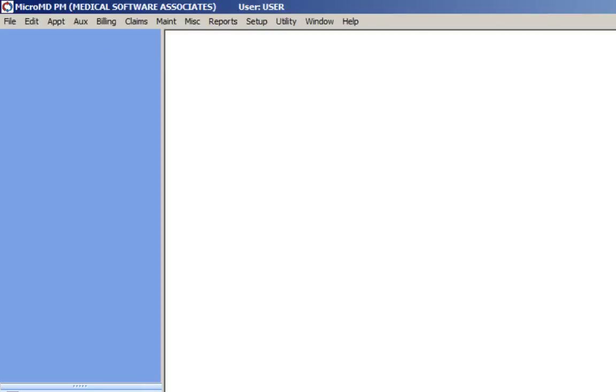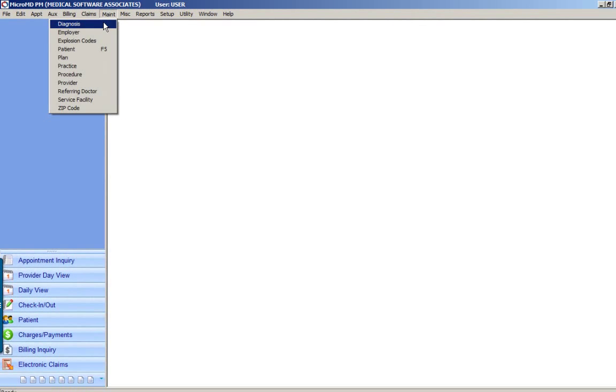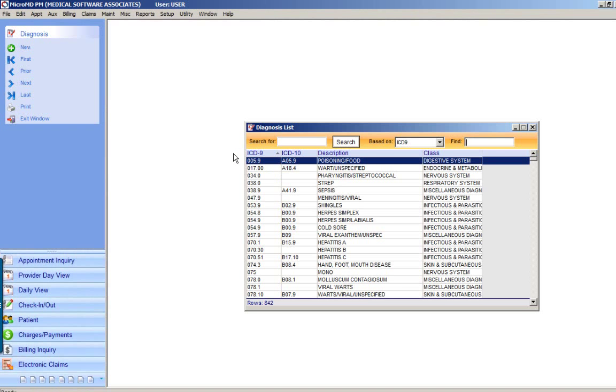One of the most time-consuming processes as you transition will be mapping your ICD9 to your ICD10 codes. You'll notice in the new version you have two columns where prior versions only had the ICD9 column. We now have ICD9 and ICD10. MicroMD software is able to dual code, which allows you to send claims out to carriers in ICD9 or in ICD10.